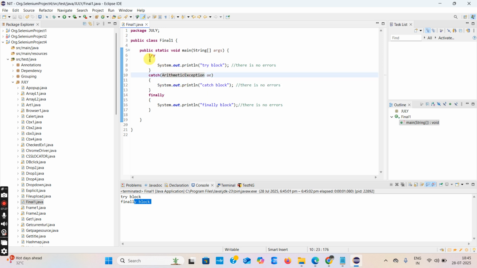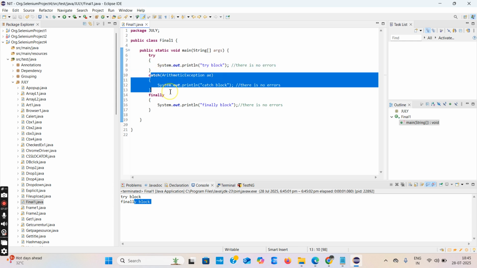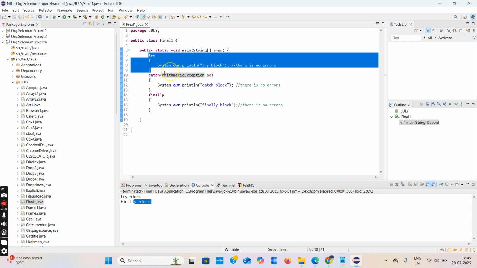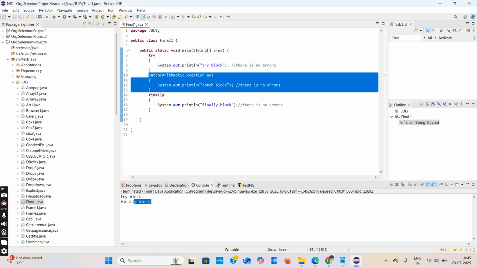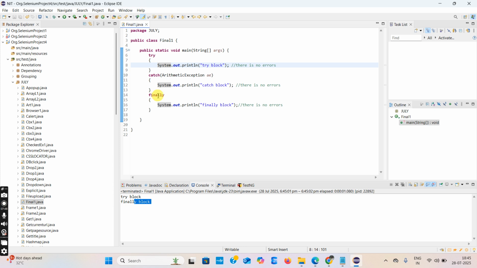Do you understand? When will the catch block be executed? Only when there is a problem in the try block. If there is no problem in the try block, the catch block is not executed. That is the statement. So finally is executed irrespective of errors. Finally is definitely executed, mandatory to execute, whether you get an error or not. So the finally block is executed mandatorily.